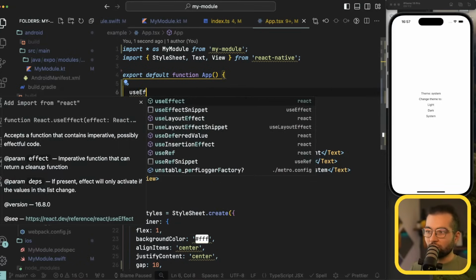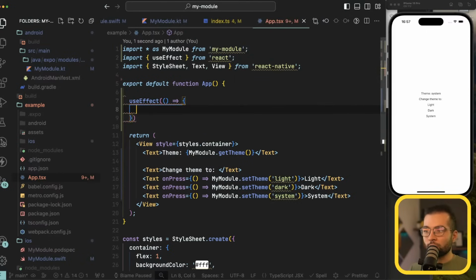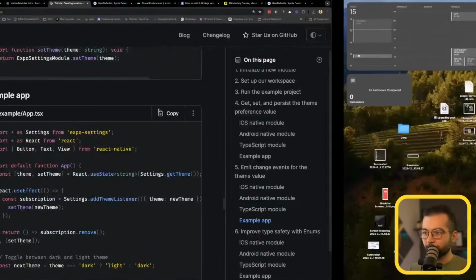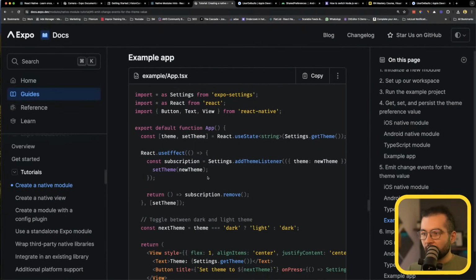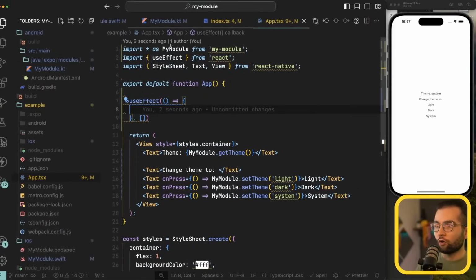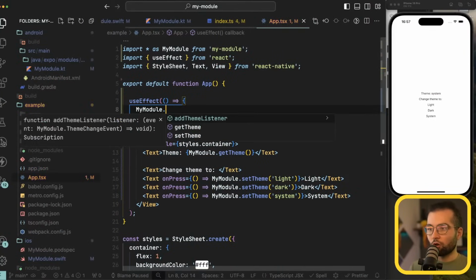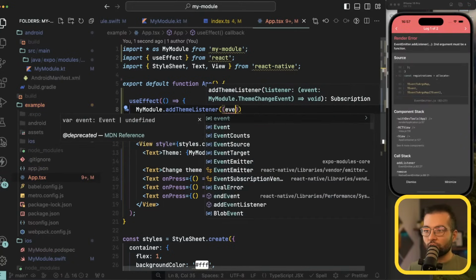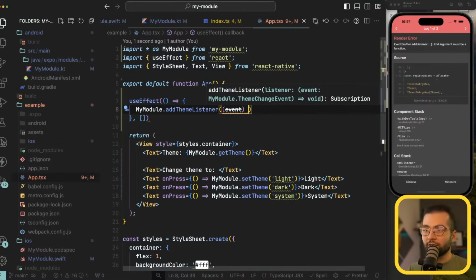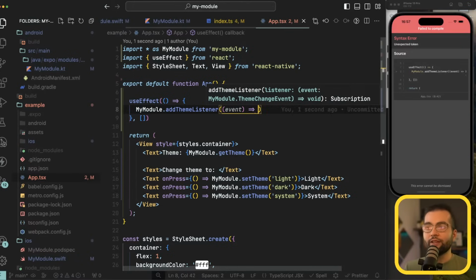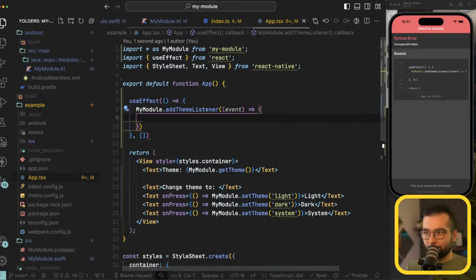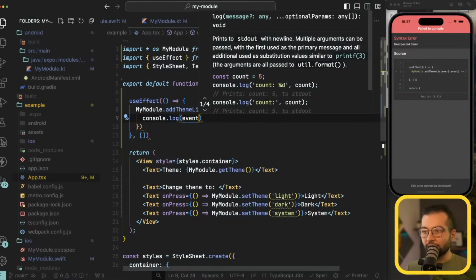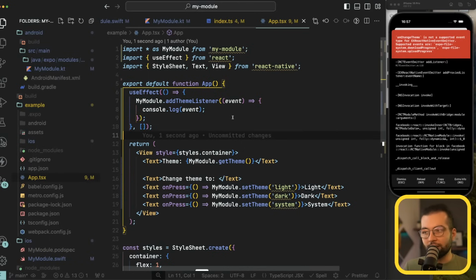For that, we're going to use a useEffect to subscribe to changes when this component mounts. So we need the useEffect with an empty dependency list. Then we have to call addThemeListener on MyModule. Here we need to provide a listener, which is going to be a callback function. Like, what function should we call when the event is emitted? We can simply do a console.log of the event and check what happens there.